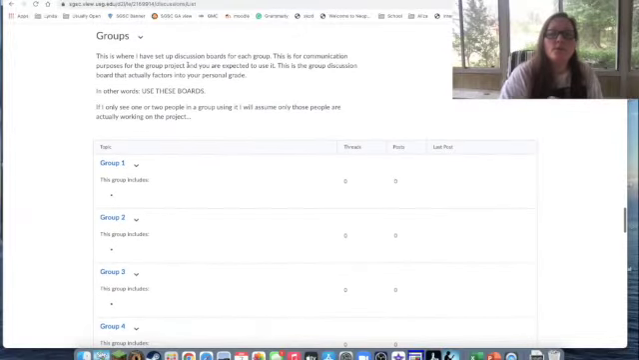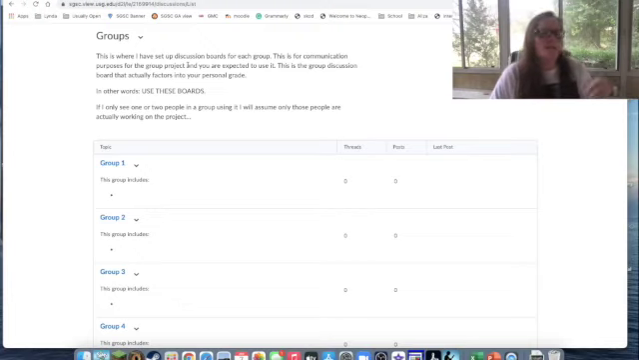Here, where you see groups. As I assign people to groups, like you claim your topic and then I put you in a group, this is where your name is going to show up. This is where you are expected to communicate with your group members. If you want to communicate in another fashion, I don't care. But this is where you're getting a grade for it. Notice that it even tells you this under where it says groups. It tells you this is the group discussion board that actually factors into your personal grade.